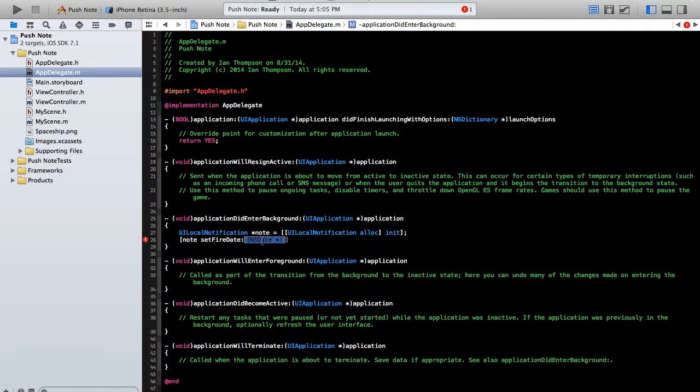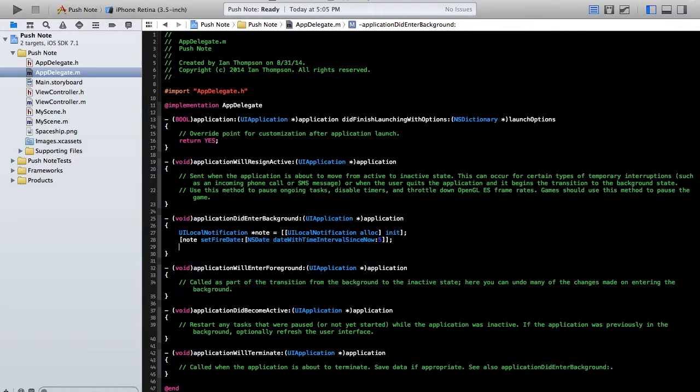So now what we're going to do is a square bracket NSDate. It's just saying notification, which is this right here, set fire date, so the day that it's going to release the notification, date with time interval since the application has entered the background is 5 seconds. So after 5 seconds, after closing out of the app, it's going to send us a notification.